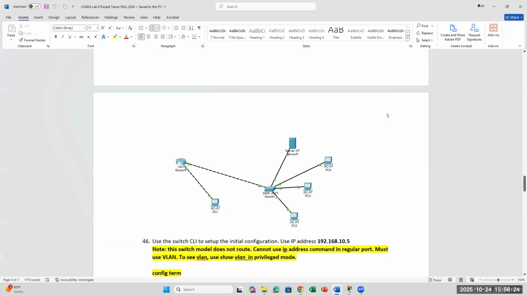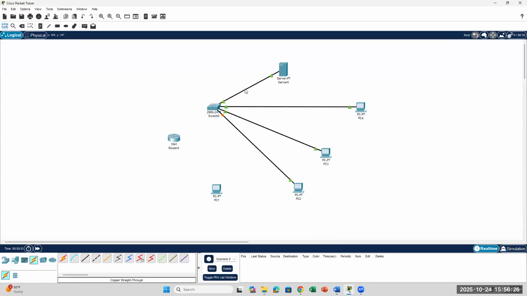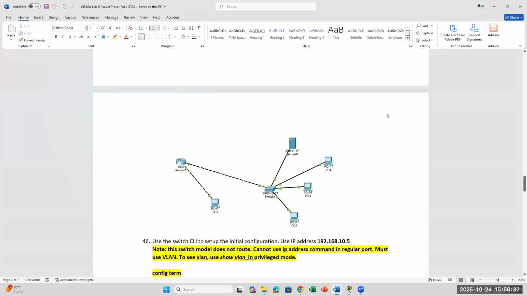Okay. So these are all straight through. And eventually you will see the amber turning green because it takes time for the signal to pass. Then you are going to use the crossover and connect the router to the switch.